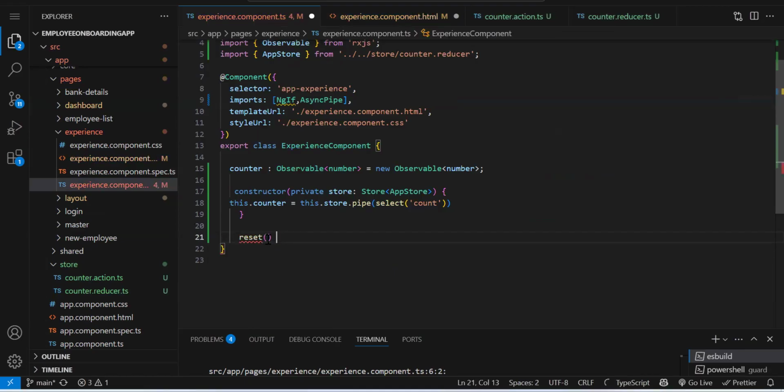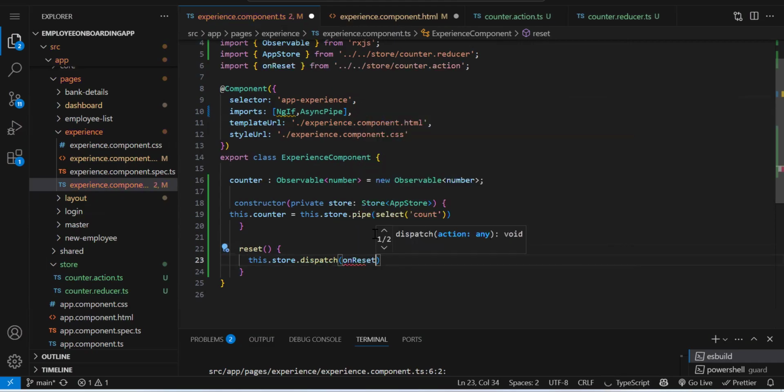Now I need to reset it. So how do you change the data from our state? Which method will you call? If you have to do some operation with your store, what method will you call? Just now we have seen the dispatch method. So this.store.dispatch, and dispatch needs what? Dispatch needs an action. The action is onReset.